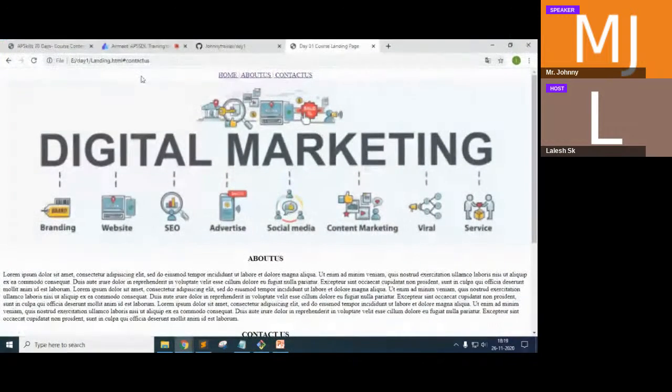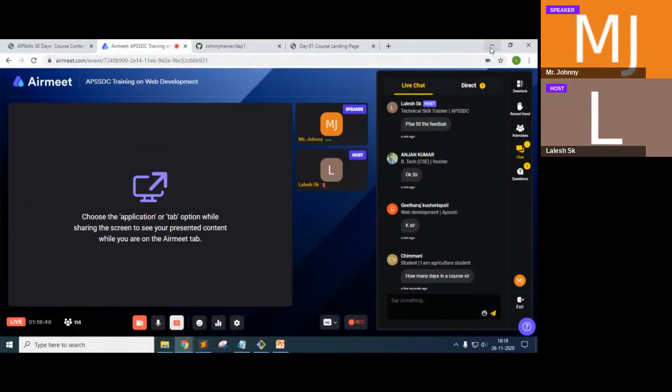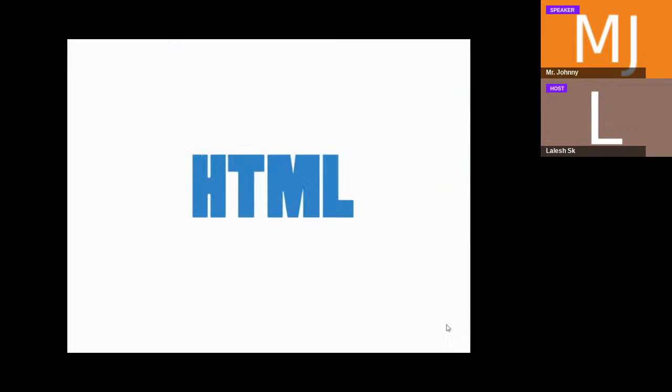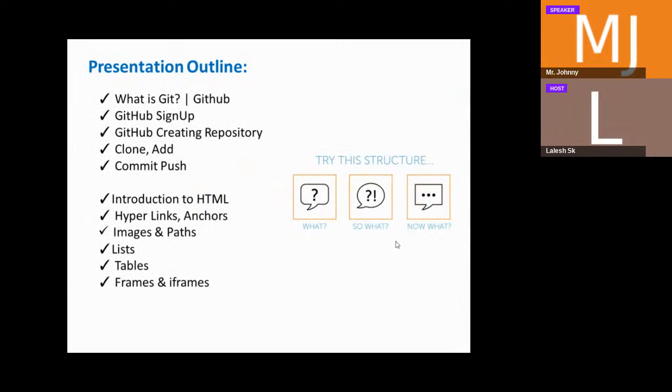So everyone can see the screen, right? This is of 30 days. This is the first day. We have started with Git. I'm just scrolling it down, because we have discussed in depth what each and every word and every syntax is.